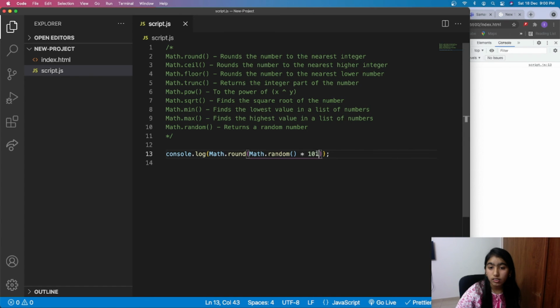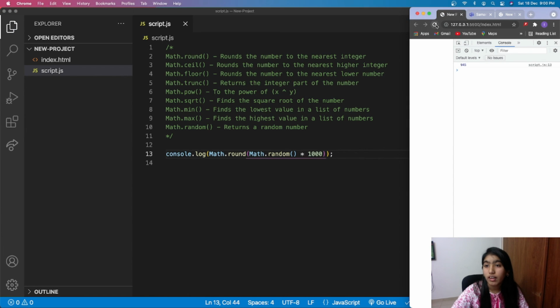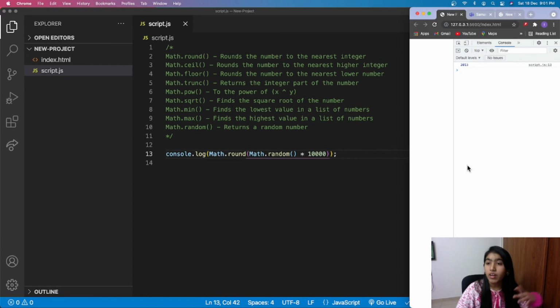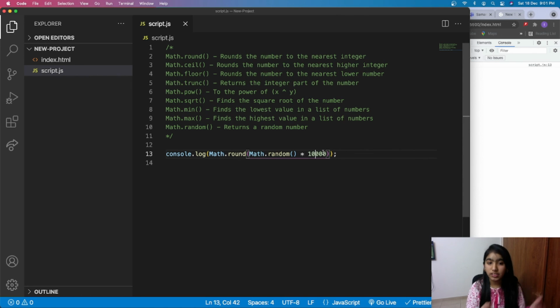We can increase the number, like 1000, 1001. Now it prints out a random number up to 1000. We can also increase it to 10,000 or something. We can go as much as we want. It's pretty simple. So this basically finds a random number up to whatever argument we have passed in. That is what Math.random is.